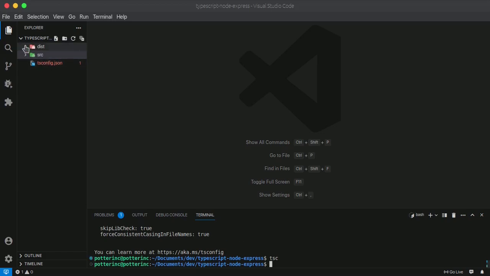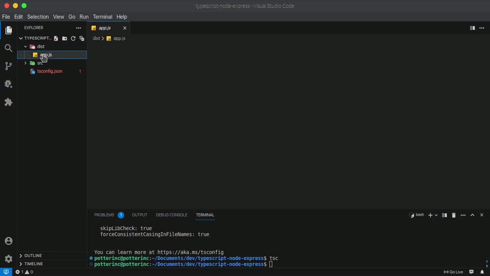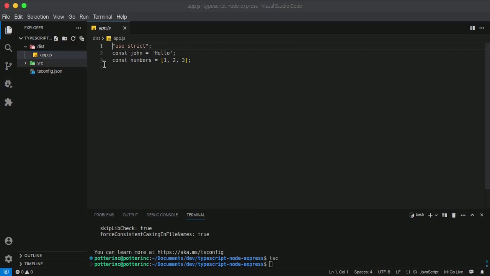As you can see, we have this folder and we have our app.js file and all the stuff we did earlier. Before, it was using strict. So now we're using ES6. Previously we had var for our variable, but now it's using const, so that's strongly ES6. So that's how you can set up TypeScript on your machine.